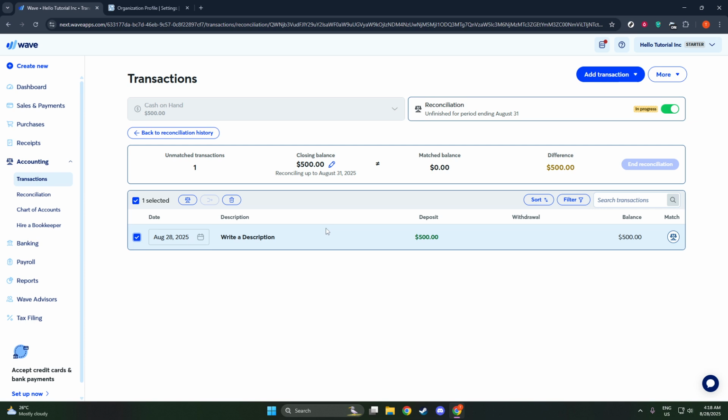Depending on how the numbers align, you have two options for completing the reconciliation, automatically or manually. If you notice that your closing balance matches the matched balance displayed by Wave, you have the option to reconcile automatically. This option will save you time and clicks. However, if there's a discrepancy, continue carefully matching your transactions manually until everything aligns perfectly.